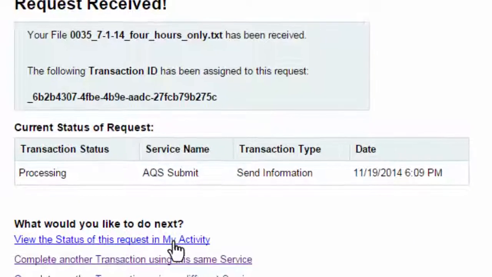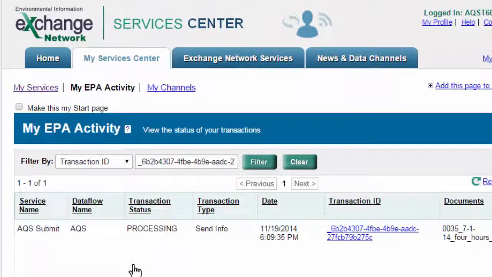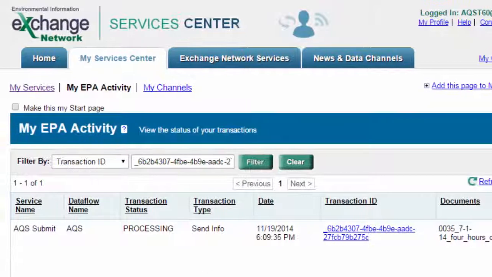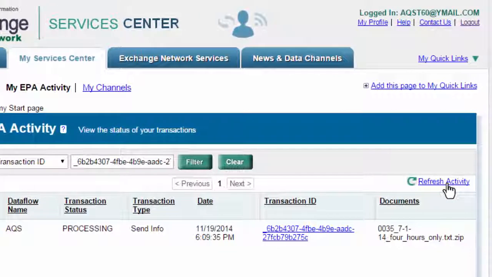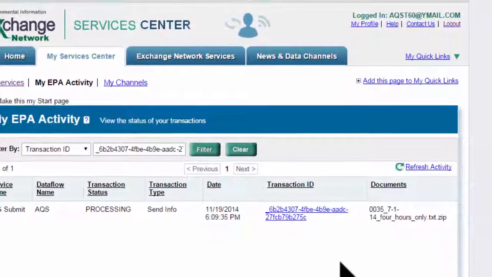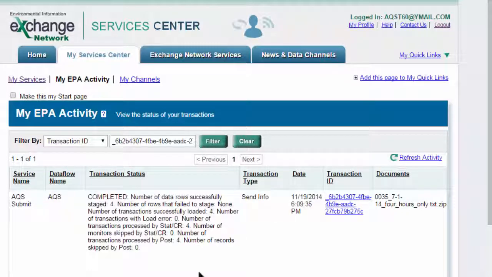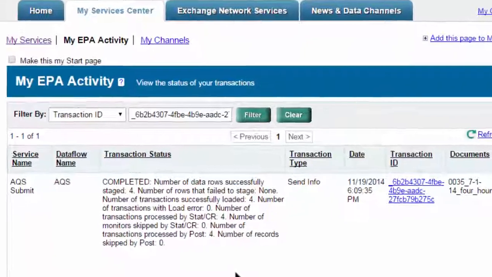Then to see how it's doing, you can click View the Status of this request in My Activity, and that opens up a panel in which it tells you, yes, it's processing, and it'll take a while, hopefully not more than about 10 seconds or so. You can keep clicking Refresh Activity. It will also send you an email letting you know the status once it's either processed and rejected or processed and accepted. It will also send you an email saying pending, and it will tell you pending until finally you see the magic words completed.